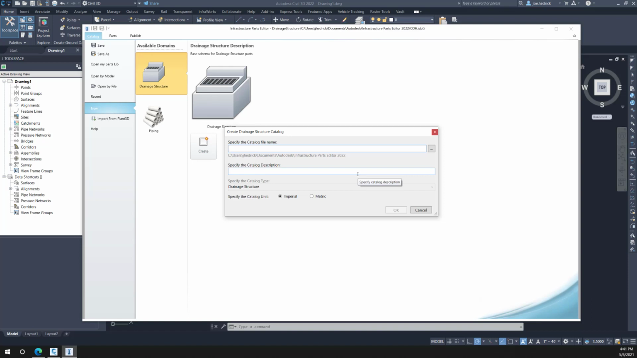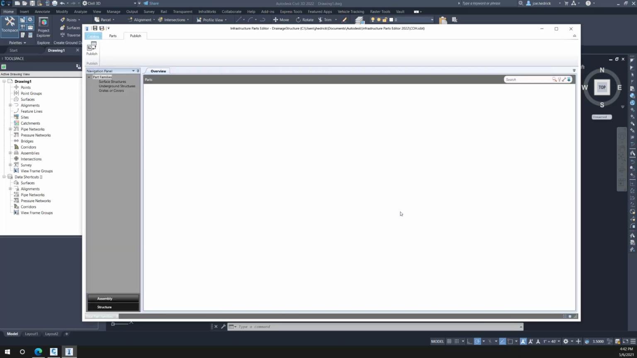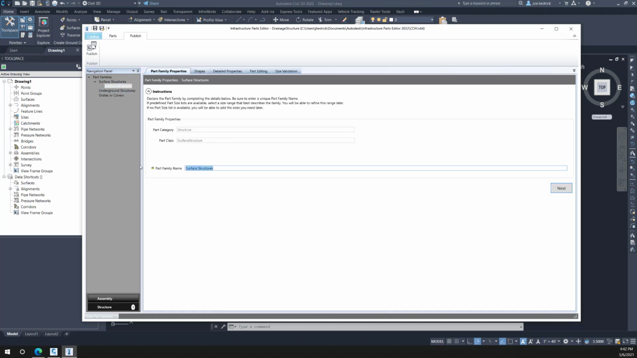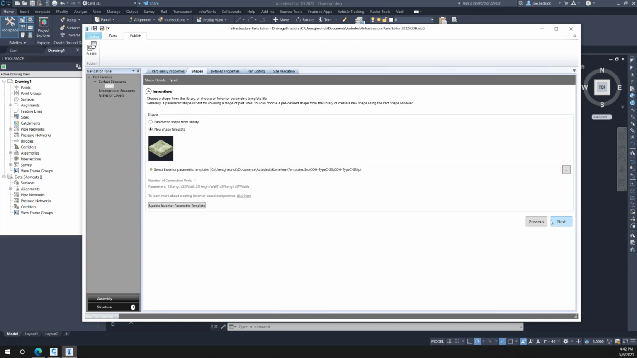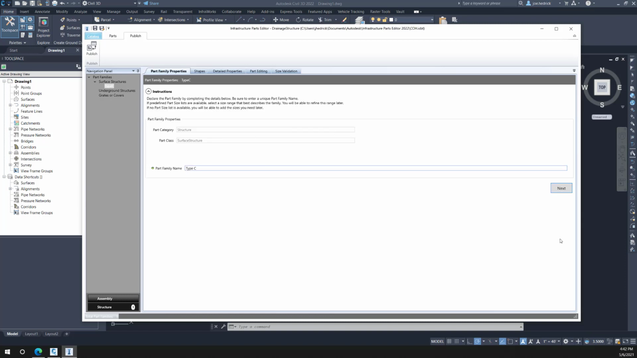So catalog, I'm going to call this COH for City of Houston. Specify catalog description, City of Houston. And keep in mind that this catalog description is what is going to show up inside of Civil 3D. We want to make sure we get the right units, but we'll say OK. And the very first thing we need to do is under surface structures, we're going to right click, select new. Let's call this type C. Actually, let's put a space in that.